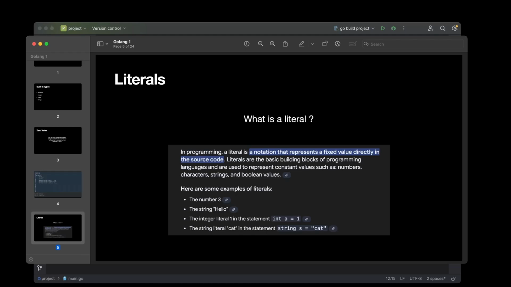So what is a literal? Literal, you can think of as something that has a value. Suppose I'm talking about color as a variable, then red, yellow, or green will be the literal. That is the actual value that is assigned to something.